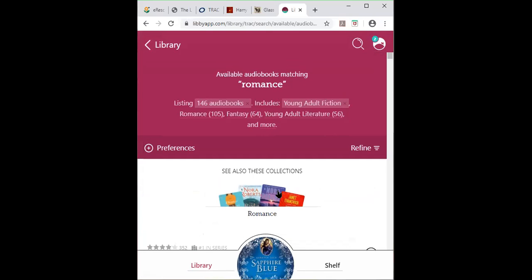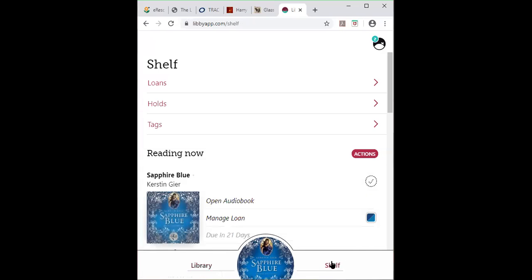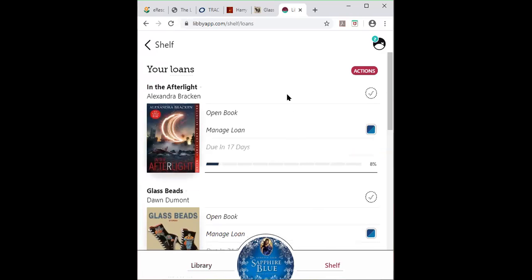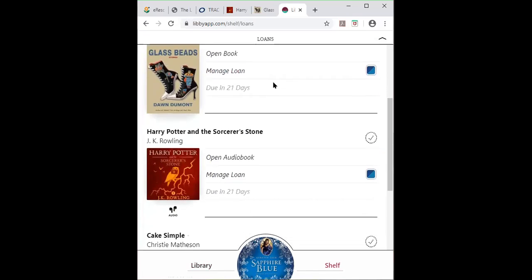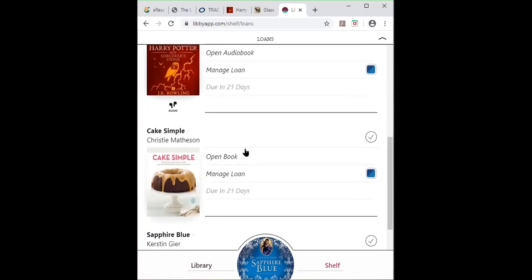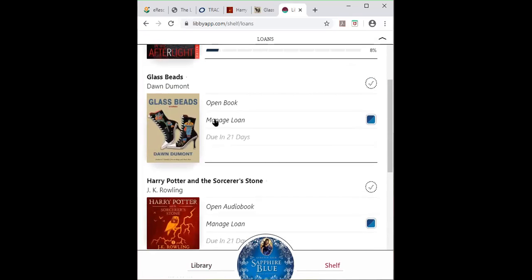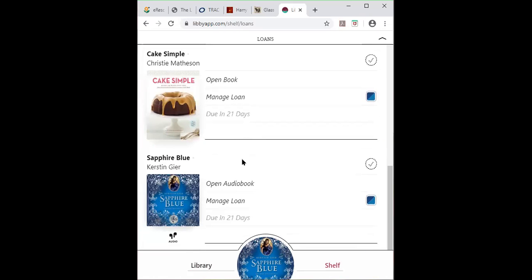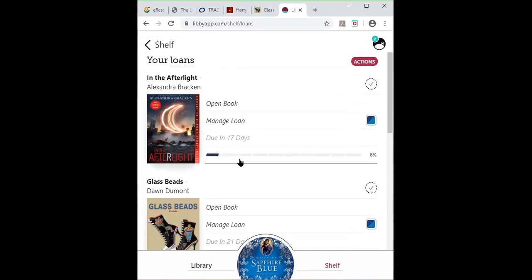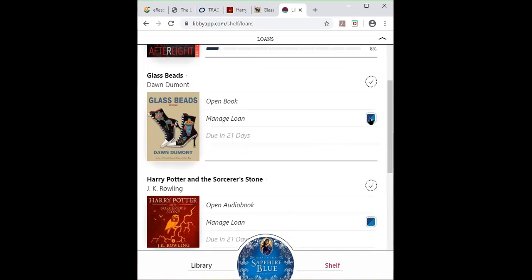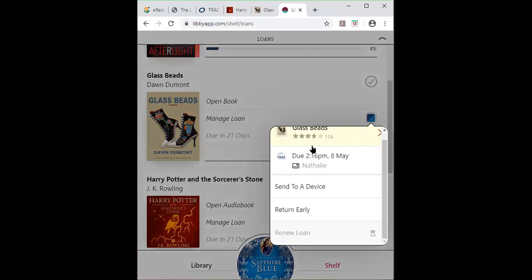So now what I'm going to do is I'm going to go to the right here and choose shelf. Just want to show you what it looks like. So you can go into your loans, and now I have quite a few, you can see. And you can even see the ones I had borrowed on Overdrive. Now, if you want to manage the loan, you can do so by clicking Manage Loan. You could send it to a device if you would like, or you can return early.